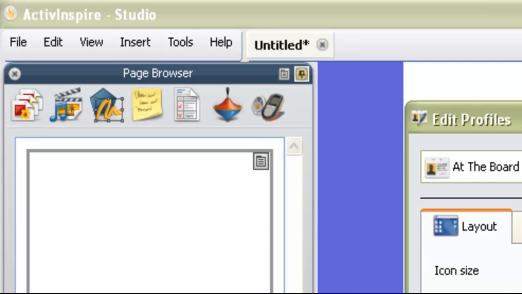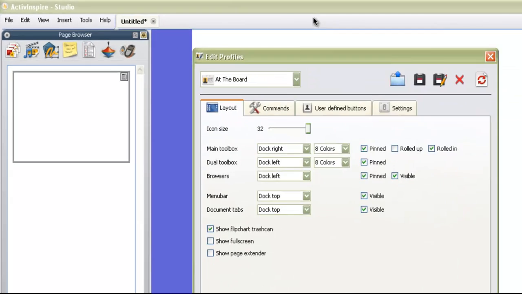I could also have that on the bottom if you have some shorter kids that are using it, and I have it visible. The document tabs show me just what flip charts are open. So if I had several flip charts, their names would be across the top here. Right now this one's untitled and it has an asterisk, meaning I haven't saved it yet. But I could open multiple flip charts and flip through them just like I would do internet pages.